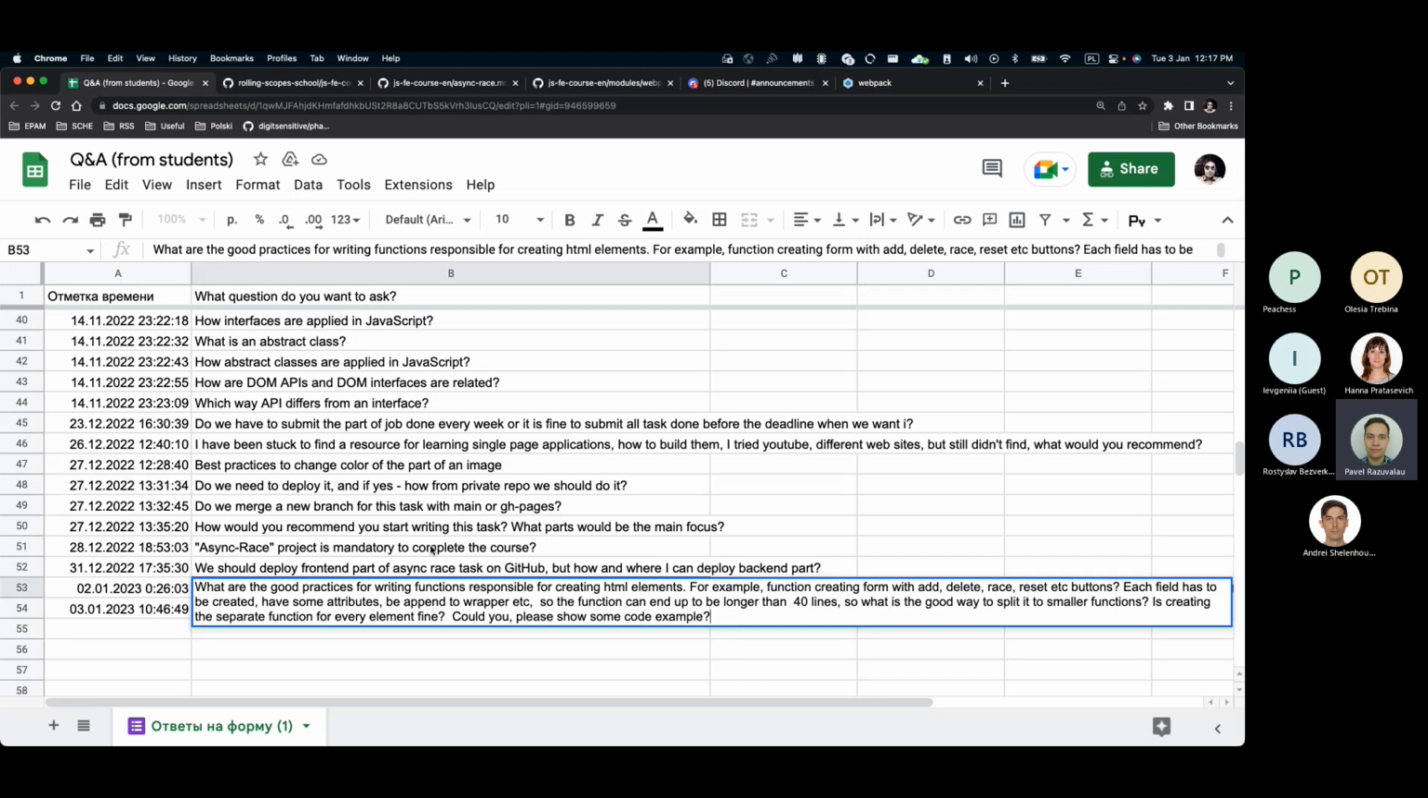So let's switch to the last one. What are the good practices for writing functions for creating HTML elements? For example, a function creating a form with add, delete, raise, reset buttons, etc. Each field has to be created, have some attributes, and be appended to a wrapper, so the function can end up being longer than 40 lines. So what is the good way to split it into smaller functions? Is creating a separate function for every element fine?